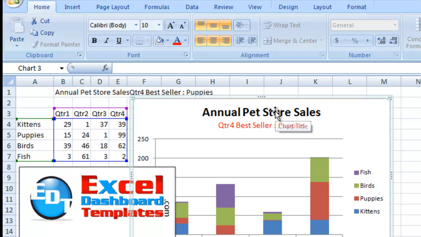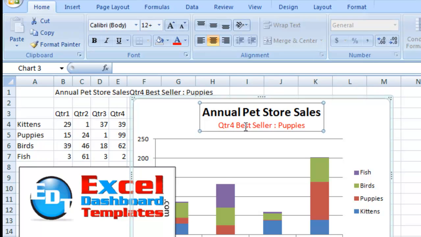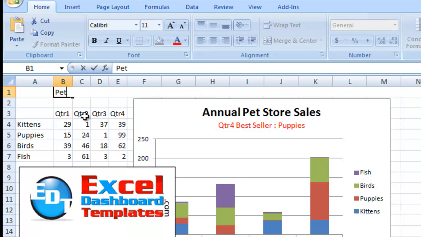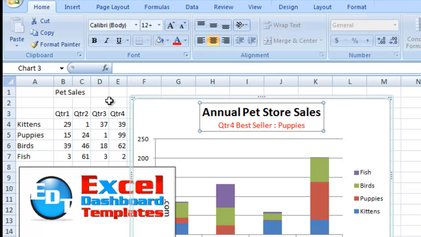Now one thing to be aware of, we did make this chart title dynamic. We linked it to cell B1, but if I go in here and I change cell B1 to just say pet sales, notice that my chart title didn't change. It's because once we started to add these custom fonts and custom sizes and colors within the formatting of the chart title, it starts to read it once again as text, and it no longer makes it dynamic. So something to be aware of.